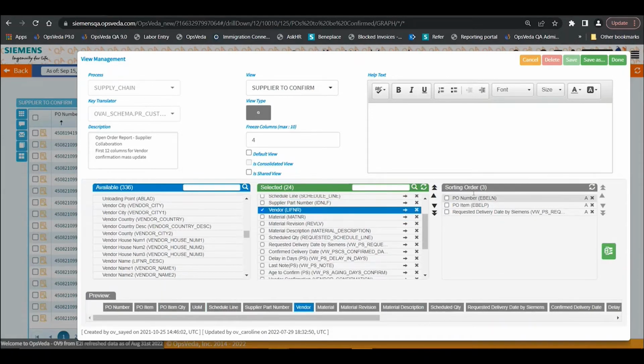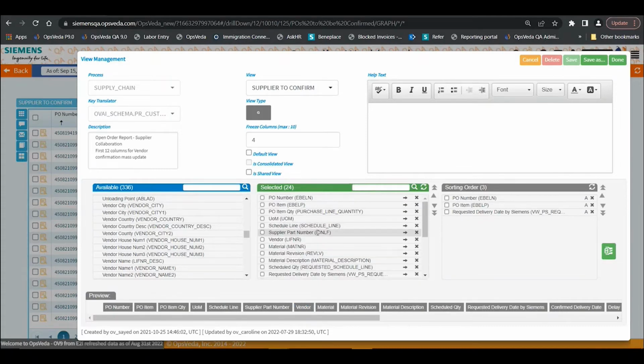And then you also have a sorting order that OpsVeda currently follows, which is it sorts by the PO number, then by PO item, and then requested delivery date by Siemens. You obviously have the access to do or add more sorting orders. Let's just say you want to sort it with the schedule line. You can just click on this arrow, schedule line will sit in here, and then you can move it up and down with the arrows like I mentioned before. So once you're done with all of the changes, you can save as with the name that suits you. And then also you can make it a default view, you can make it a shared view, etc. I'm going to cancel this off for now.